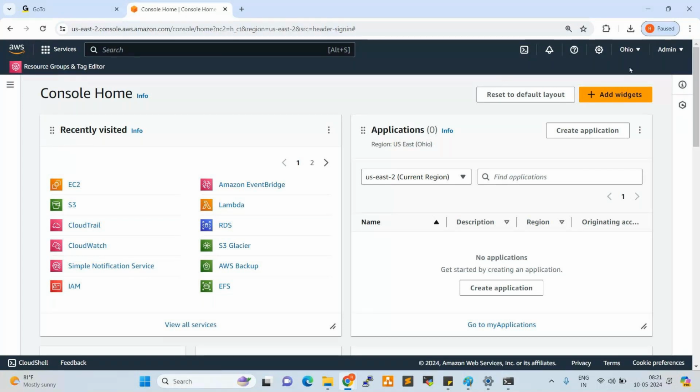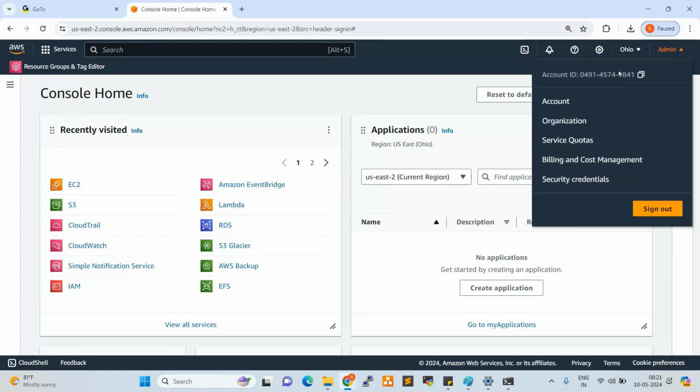See here, we can start from here. Once you log into this, this is the console home page. On the right side we have my admin username. Click here. So here is the account ID, my account ID, which is a 12-digit number. Account information.